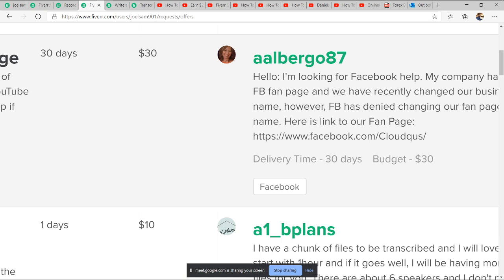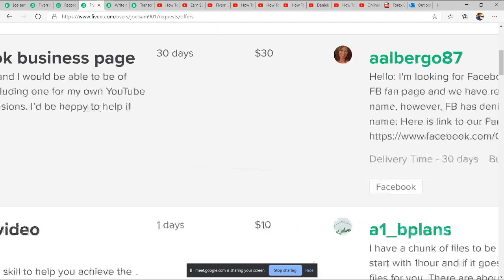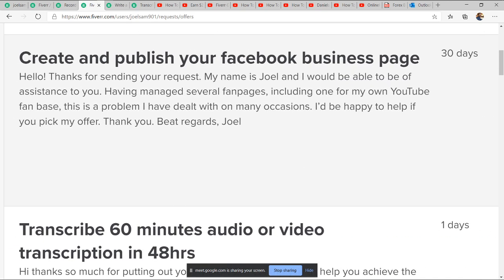So if the buyer's budget is $30, you can offer something like $20 or $15, okay, to serve as an incentive for the buyer to place an order with you. And you can mention it in your offer, okay. You can mention it in this offer. You can tell the buyer that to serve as an incentive, I'm willing to offer you half the price of your budget so that we can work together for a wonderful experience, okay, or something of the sort.